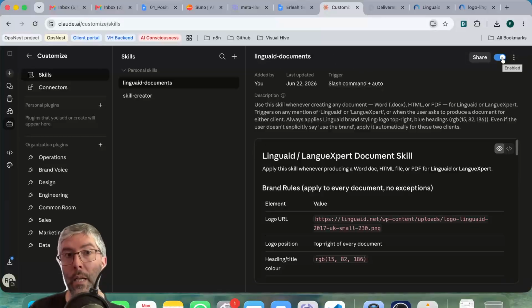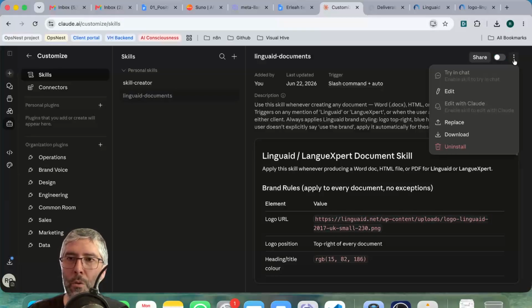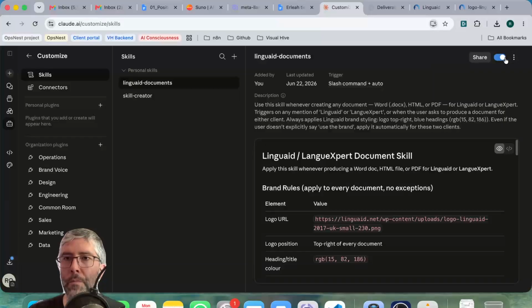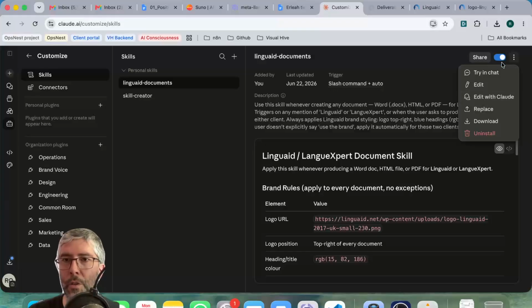So this is a great way that if you have skills that you sometimes want to use, but sometimes you're having a conversation where that skill just might confuse it, turn it off and just turn it back on again afterwards. And if the context changes and maybe the logo URL is not valid anymore, then you can also go to edit and it'll normally let you edit with Claude. Sorry, I turned it off. So edit with Claude, you can go back into a new conversation and say, hey, the logo is updated. Can you please update the skill? Or just edit it by hand.